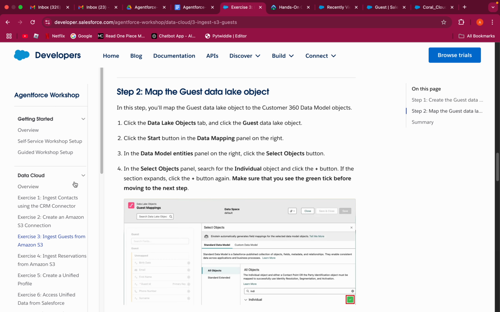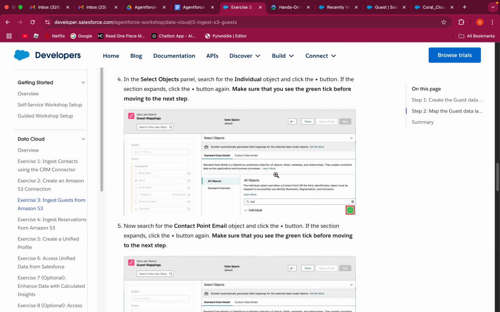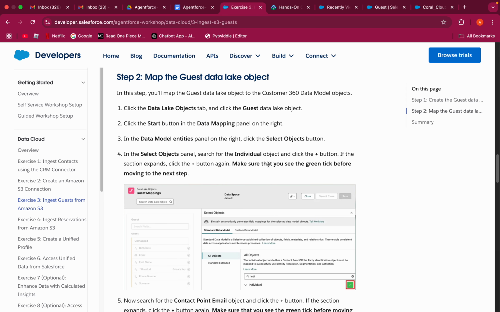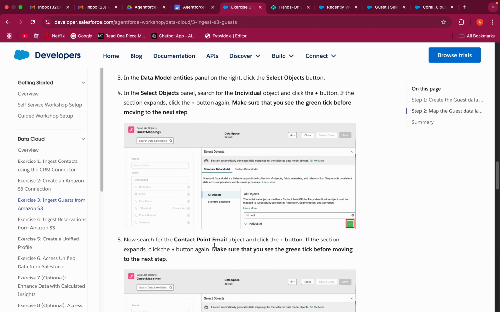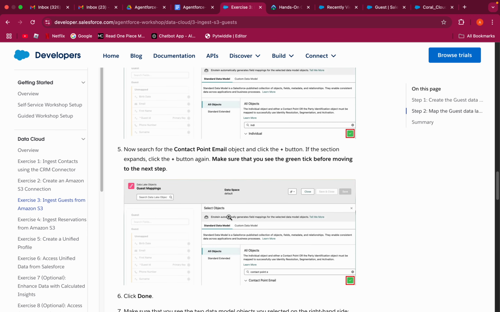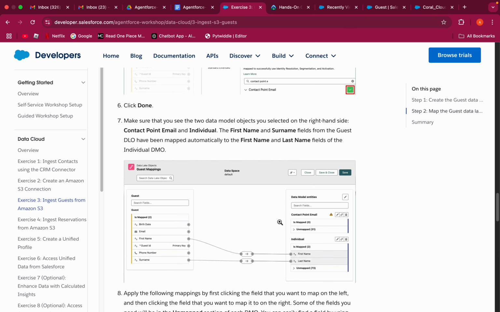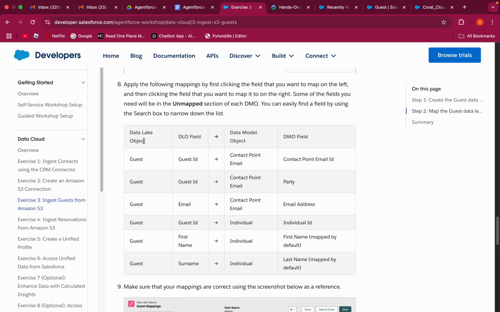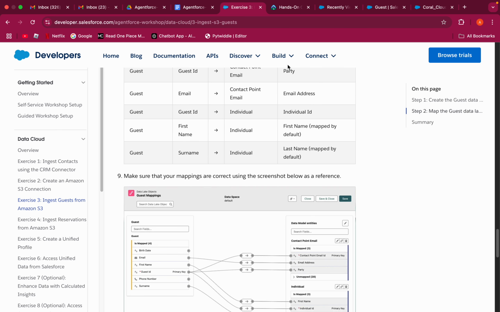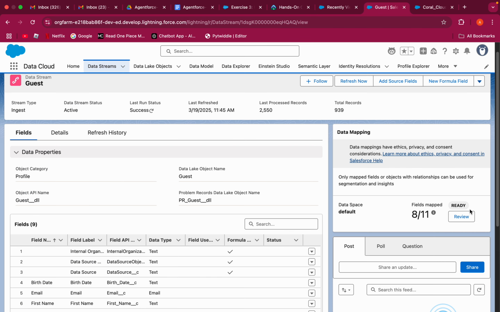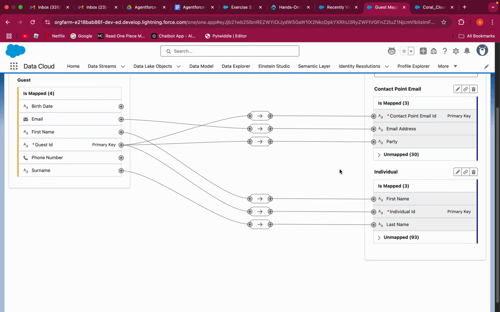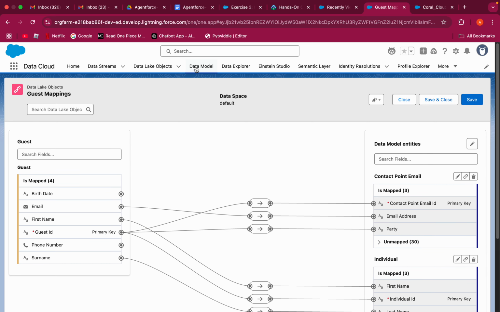Then we can go ahead and review. Once you have ingested, you are mapping the guest data stream to the individual DMO and the contact point email DMO. This is how the mapping from the guest data lake object to the DMO objects looks like, and we can review that mapping here. We have mapped that, and once we have mapped that, we save and close.